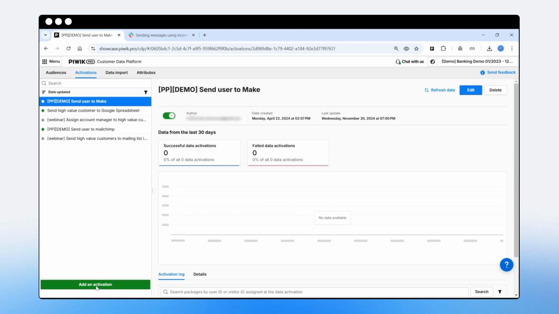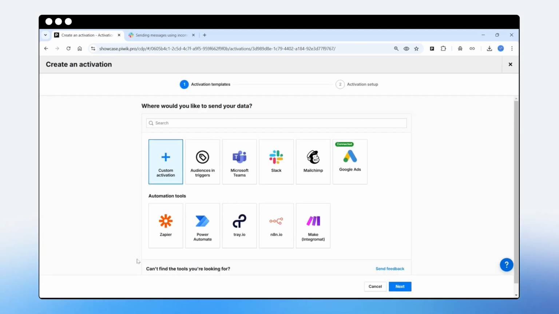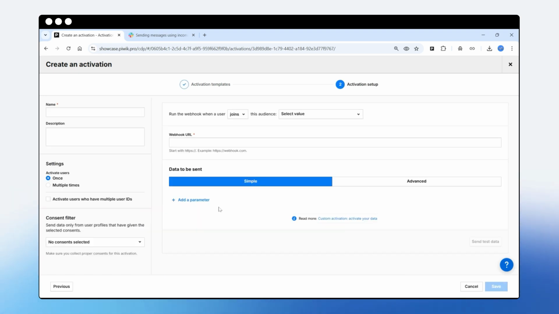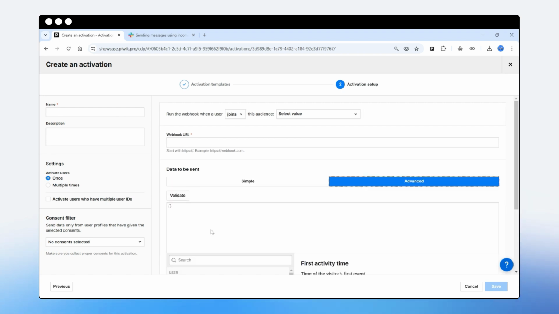Step 2 would be to create an activation. So I'm going to hit add an activation, and in here we could follow 2 ways. We can take advantage of the template or use a custom activation. So let's start with the custom activation. The difference between the template and custom activation is that in the custom activation, we need to create the message from scratch.